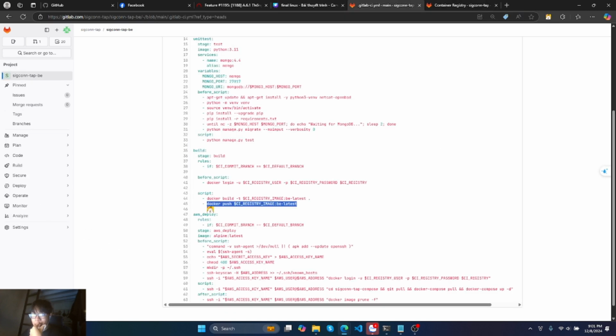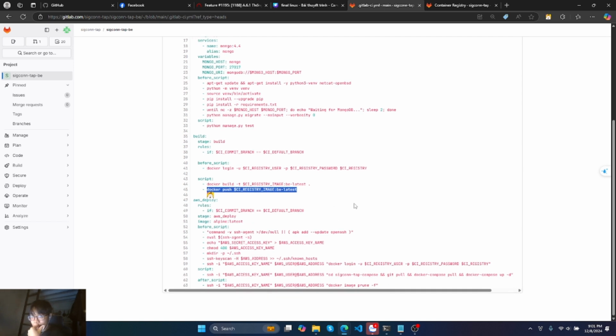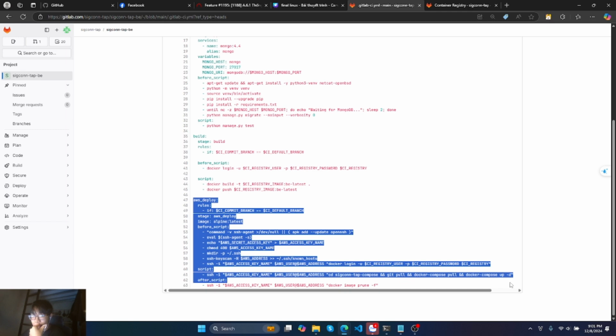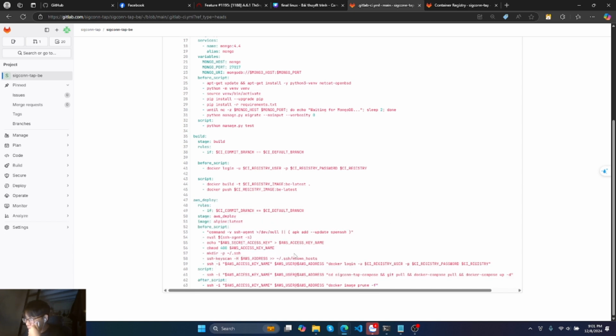And after that, the last stage is the deployment stage. When the image is pushed to registry.gitlab.com, the GitLab runner will get our AWS key and add it to our AWS instance, and cd to second tab compose.